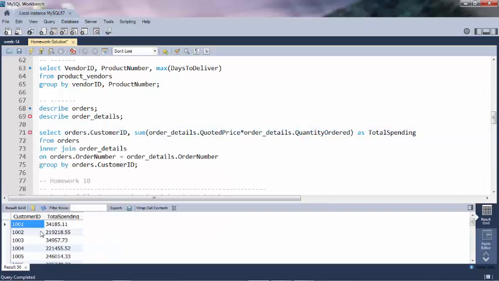You can see for each customer ID, we have one number as the total spending. So this is a more complicated application of group by when you have to join multiple tables. So the group by can be used for one table or multiple tables joined together. There's no limit on how many joins you can use.